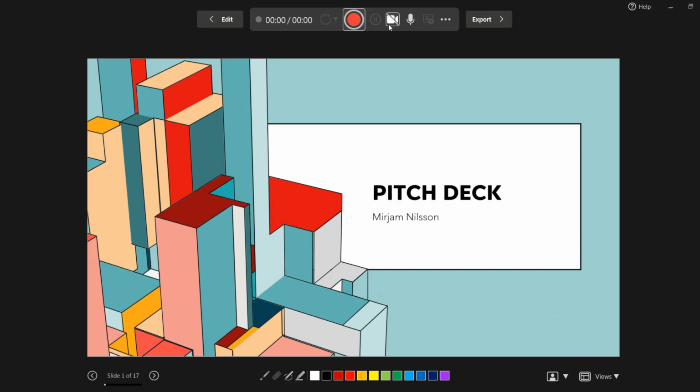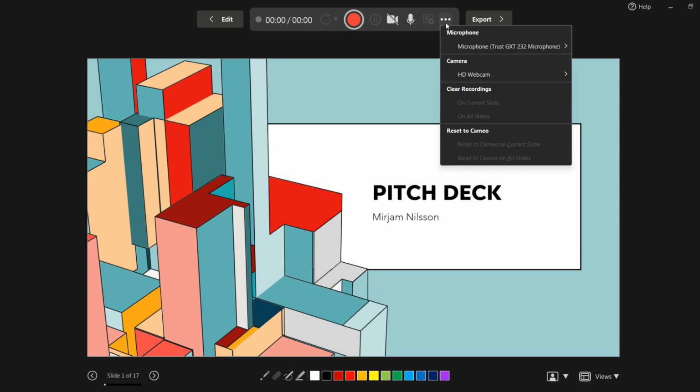Camera. We can turn the camera on or off. Microphone. We can turn the microphone on or off. More commands. We can select the microphone and the camera that we want to use. We can clear the recording and we can reset to cameo.